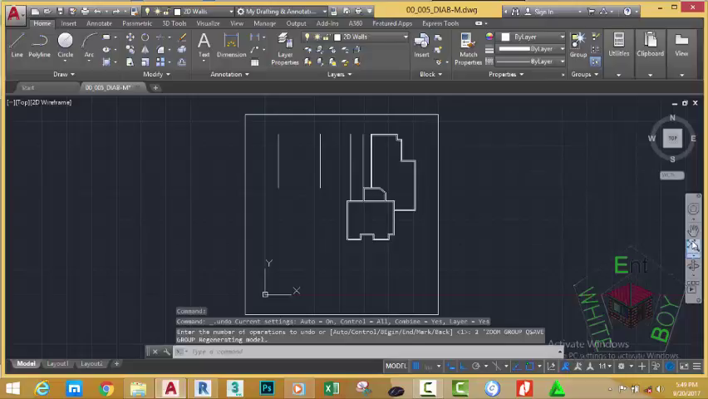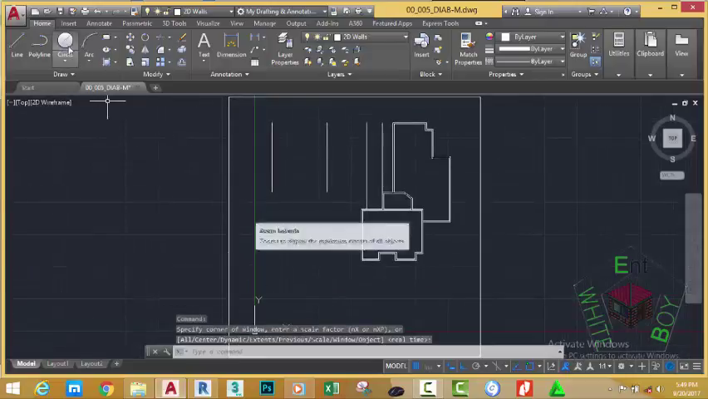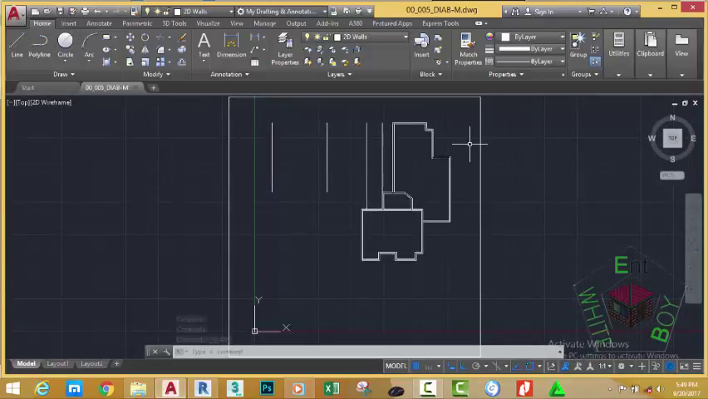Go to the navigation bar and click the zoom extent button. Go to the quick access toolbar and click the save button. We'll continue this tutorial in the next video.